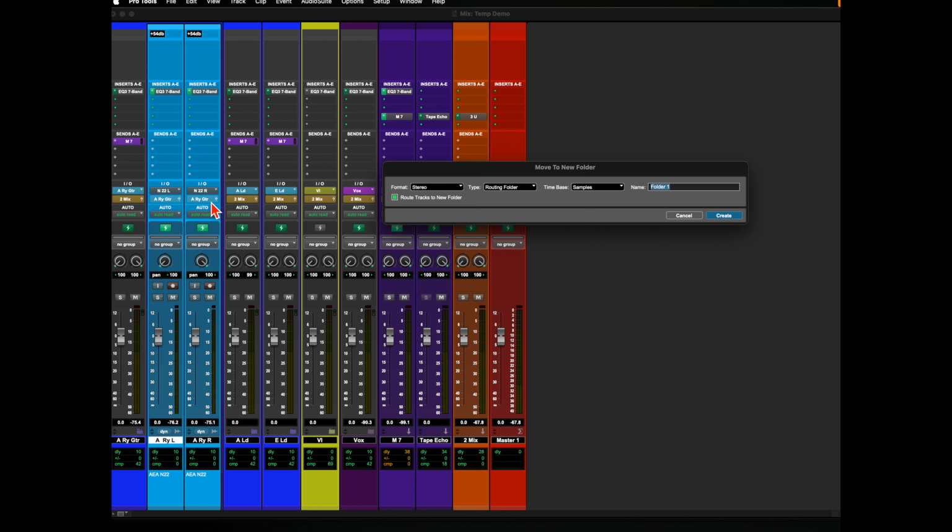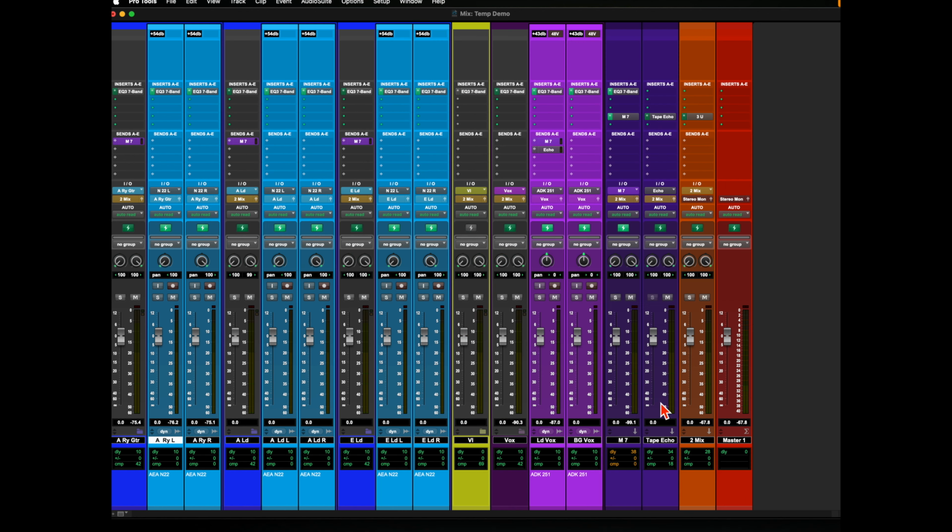So acoustic rhythm guitar, these are the outputs for these two tracks. They go to the input on this folder track. These tracks are my auxiliary parallel effects tracks. This one has a hardware reverb on it, M7. This one I'm using the Avid bundled tape echo delay. So I tend to like both those on my vocal.